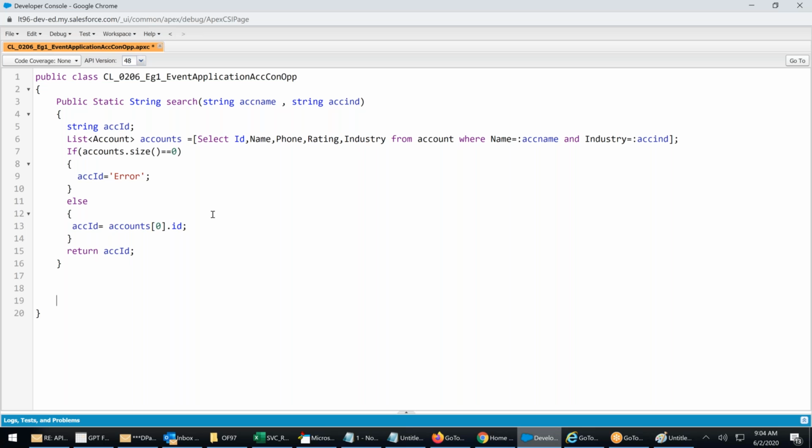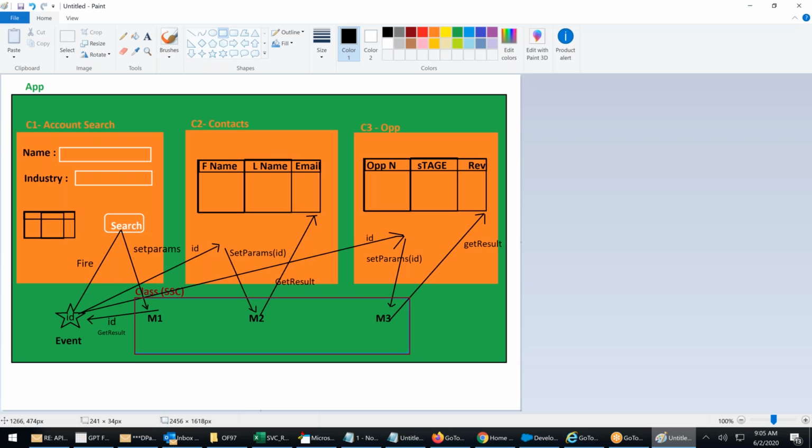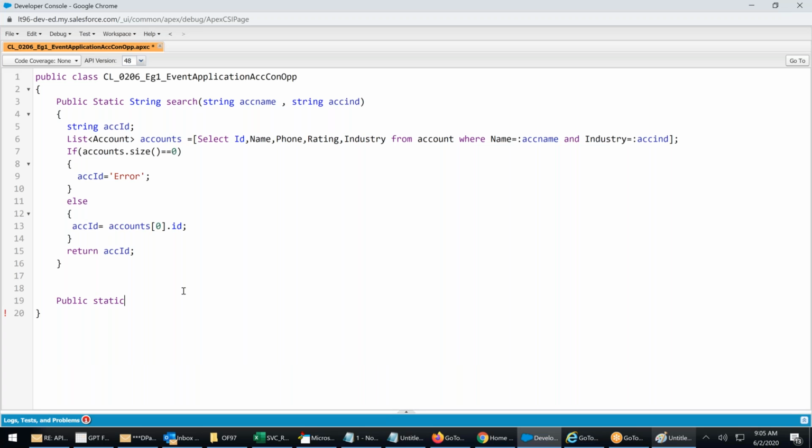How many methods I have to write? 3 methods. Next method also I'm writing. I'm completing this part first. Public static. Next, in the diagram, is contact. So let's say public static list of contact. What I will say? I will say getContacts.